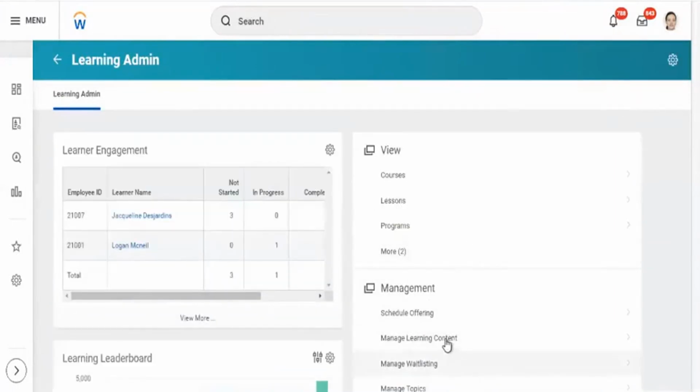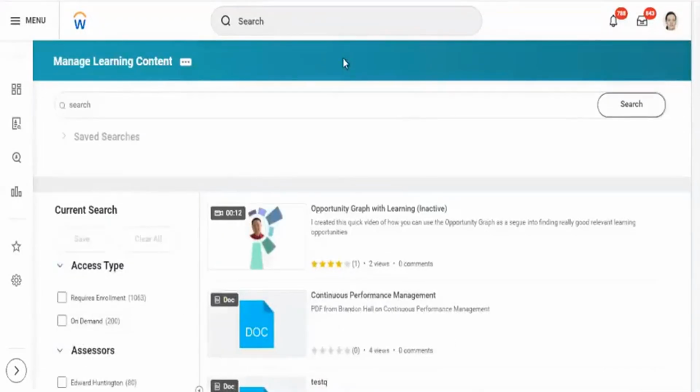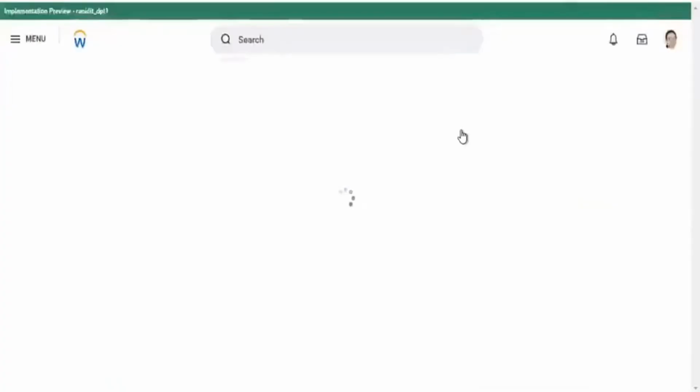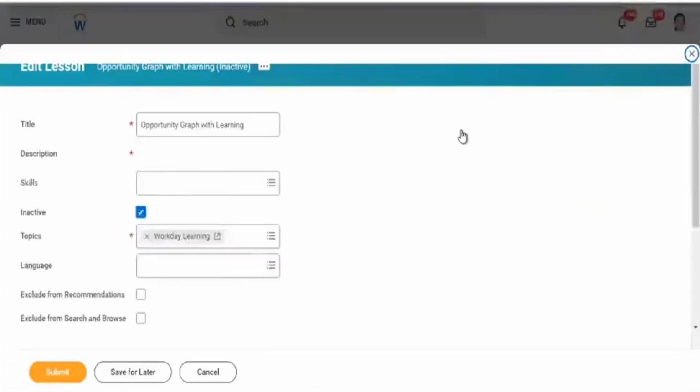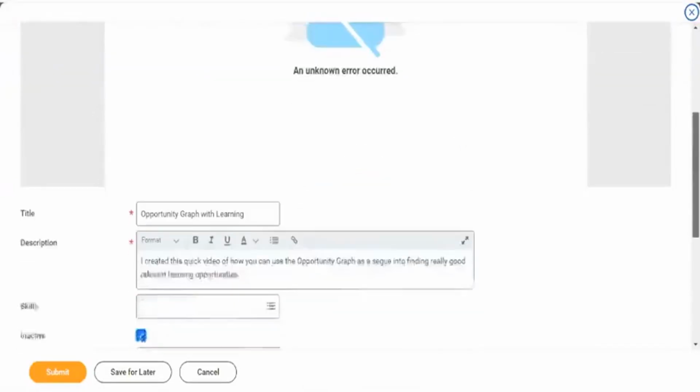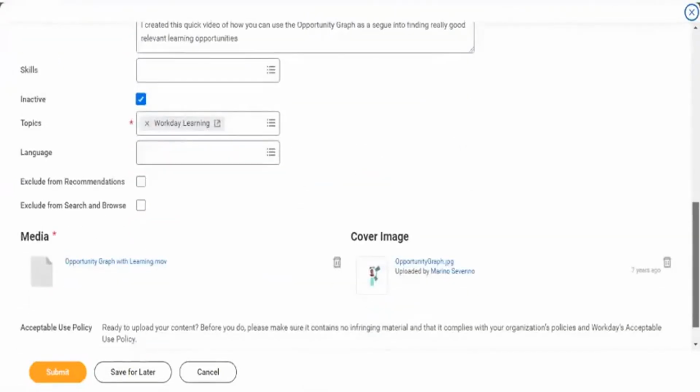And manage learning content, which gives you all the learning content that is available. If I select this one, you can do some kind of options here. Manage learning content means, if you want to do some kind of ratings or any kind of edits while you're making this course, you have an option to edit the content and add some options that are required.